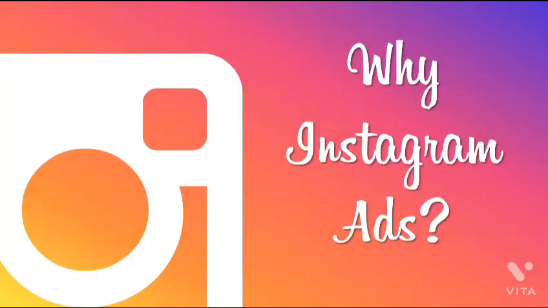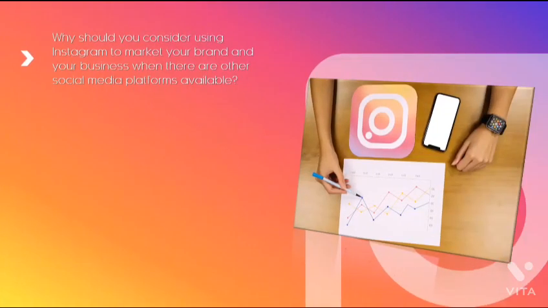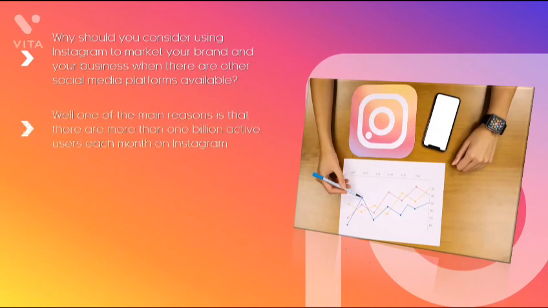Why Instagram ads? Why should you consider using Instagram to market your brand and your business when there are other social media platforms available? Well, one of the main reasons is that there are more than 1 billion active users each month on Instagram. Every day, there are more than 500 million users on Instagram. The platform has seen explosive growth since its launch in 2010.